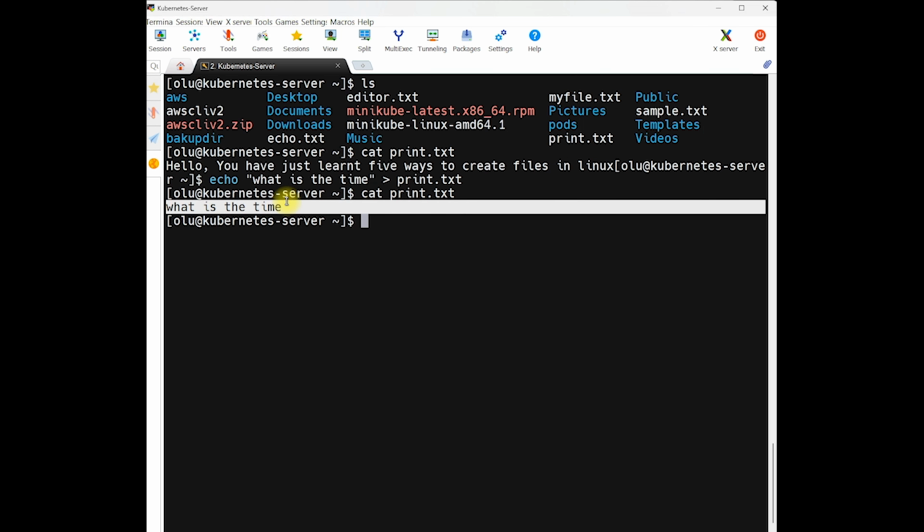So that is why I said you should please take note when you are using this greater than sign, because it will override your entire content. If it's a script, it will override the entire script that you have in that file and it is gone.